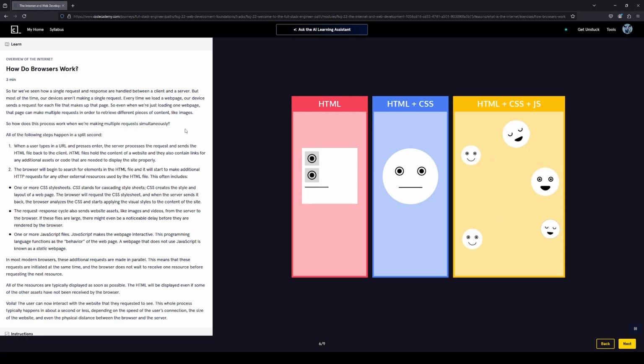This often includes one or more CSS style sheets. CSS stands for Cascading Style Sheets. CSS creates the style and layout of a web page. The browser will request the CSS style sheet, and when the server sends it back, the browser analyzes the CSS and starts applying the visual styles to the content of the site. The request-response cycle also sends website assets like images and videos from the server to the browser. If these files are large, there might even be a noticeable delay before they are rendered by the browser.